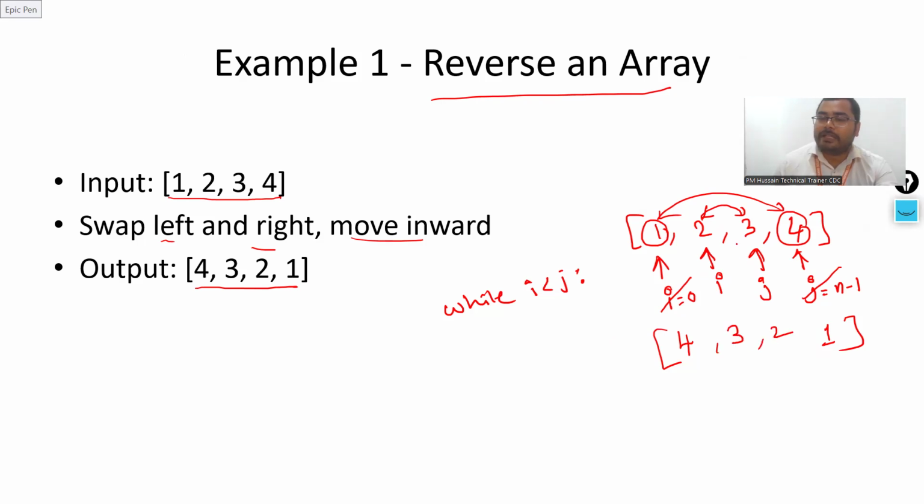Now in the next iteration, again we will move i to here and j to here. Now these two have crossed each other, so the condition becomes false. Then we exit from the loop. Now after exiting the loop, if you observe the array here, it is a reversed array.